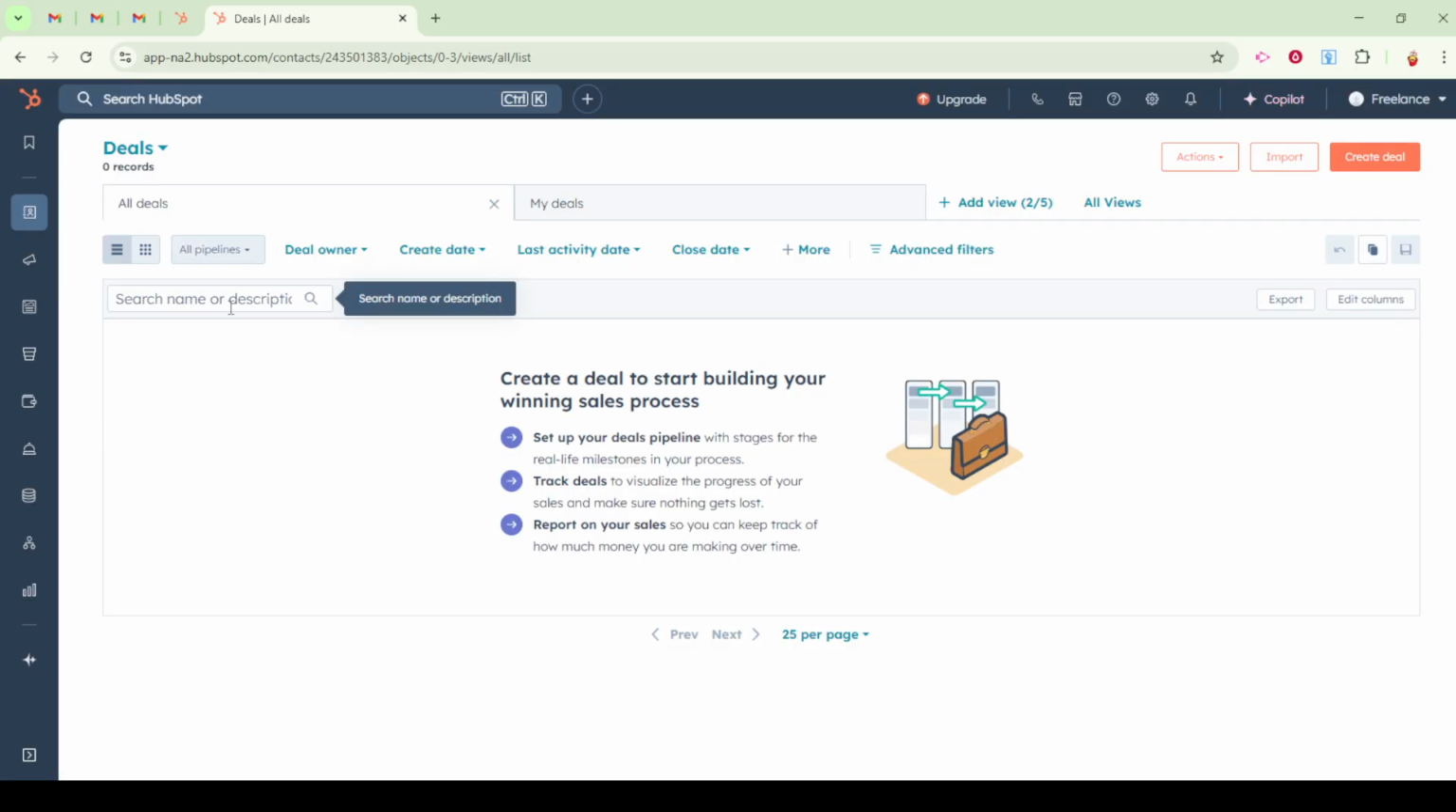This action will open a drop-down menu showing other available pipelines and stages. From here, simply select the new pipeline and the appropriate stage you want to move your deal to. After making your selection, ensure you click Save to confirm and apply the changes. This straightforward method helps ensure that each deal is exactly where it needs to be in your sales workflow.